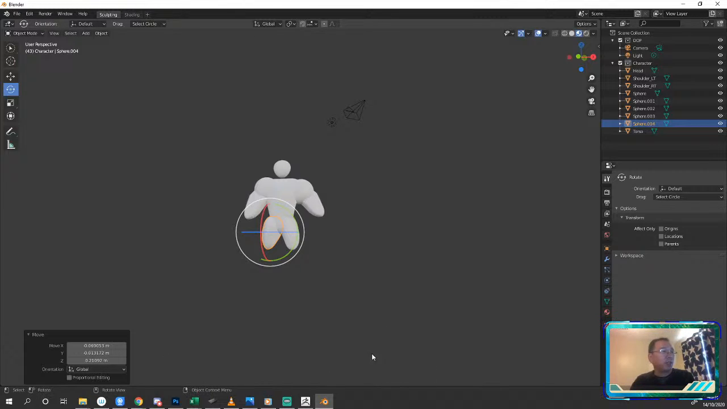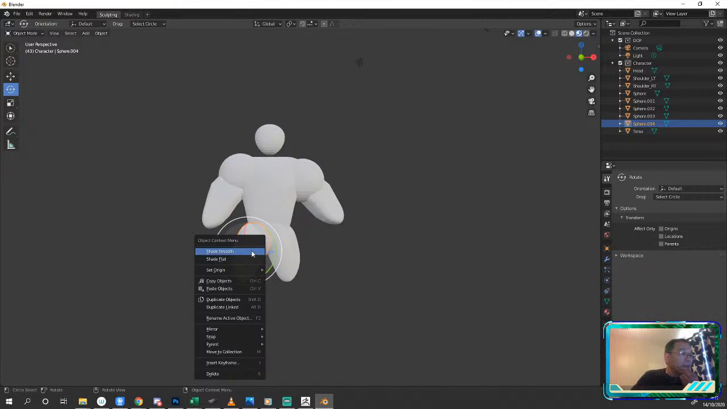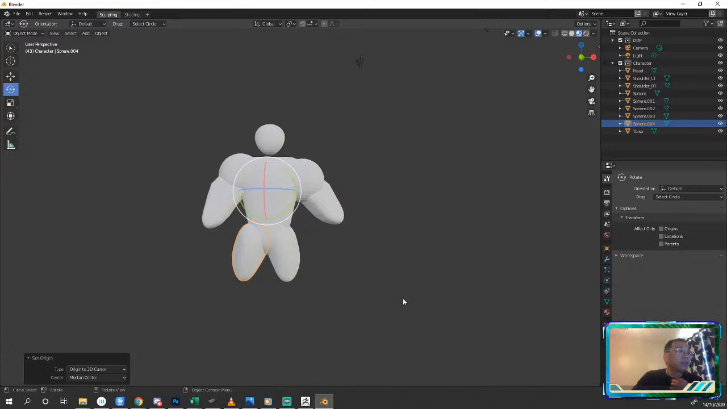Set origin to 3D cursor. I remember that from when I was doing the grease pencil stuff. So let's experiment. There we go. Set origin to 3D cursor. There we go. Thank you. Perfect. All right. So let's bring some more pieces in.